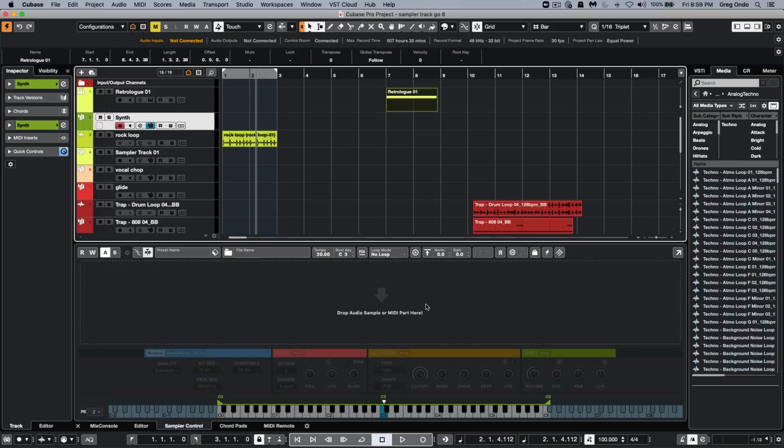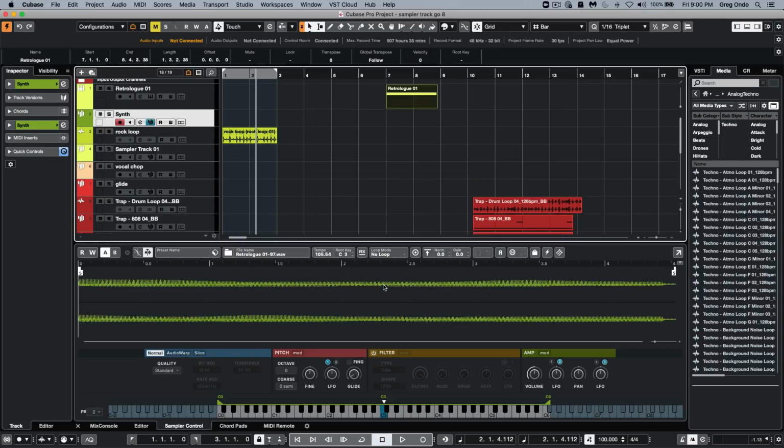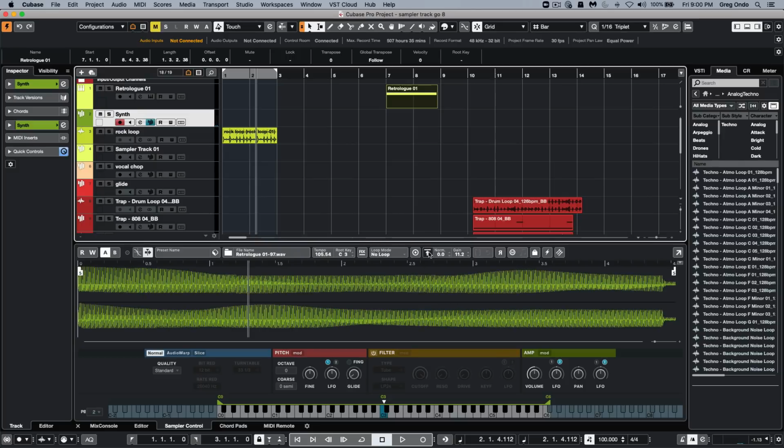To add samplers to the sampler track, we can drag and drop an audio file from the project window, from the media bay, or directly from a MIDI part that's routed to a virtual instrument. I can now immediately play the sample. If I wanted to normalize within the sampler track, I could click on the normalize button, and we could increase the gain of the sample.